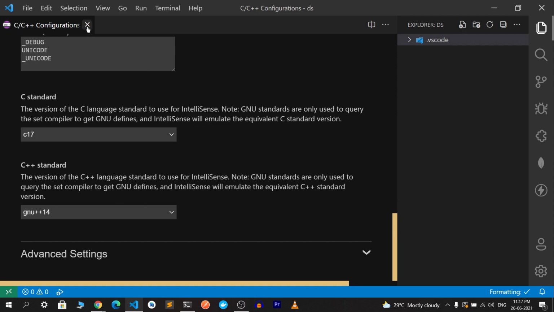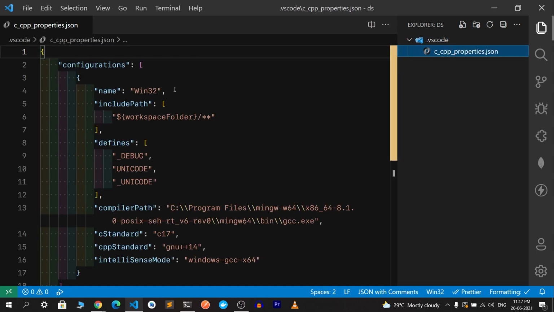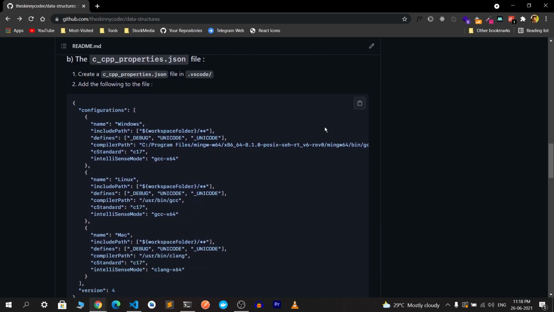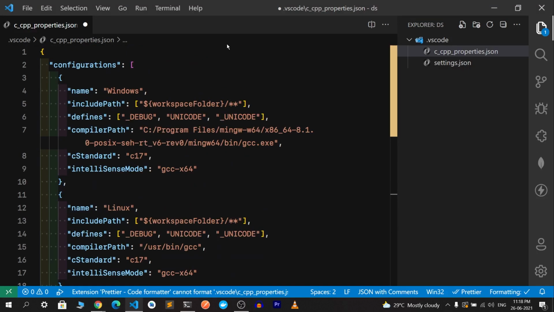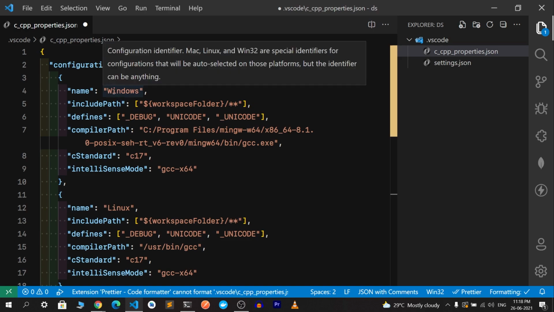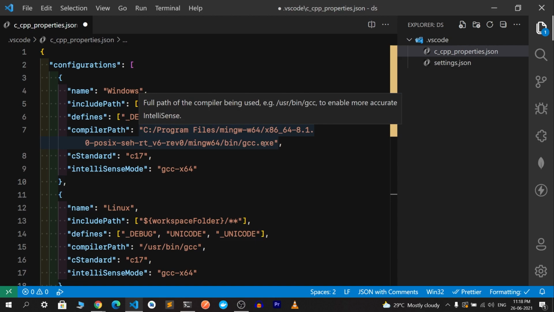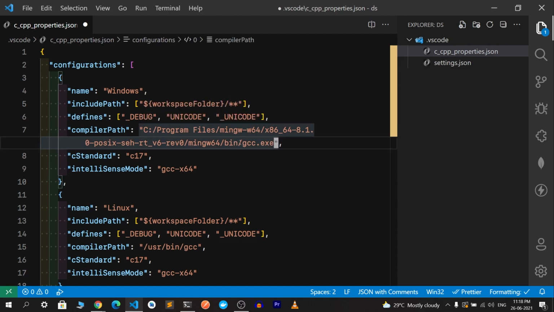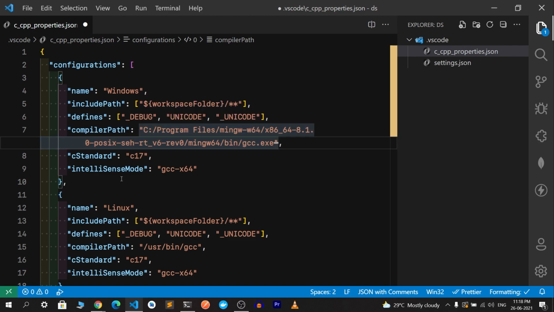Alright, now if you just close this, and if you see over here, you'll see this c_cpp_properties.json file, and I advise you not to follow that, and just copy this c_cpp_properties.json file from my GitHub repo and replace it everywhere, because I have it configured for all the platforms, for Windows, for Linux, and for Mac. If you're on Windows, this path depends on where you install your compiler, but I think this is the default for me. And the C standard and IntelliSense mode keep changing from operating system to system.